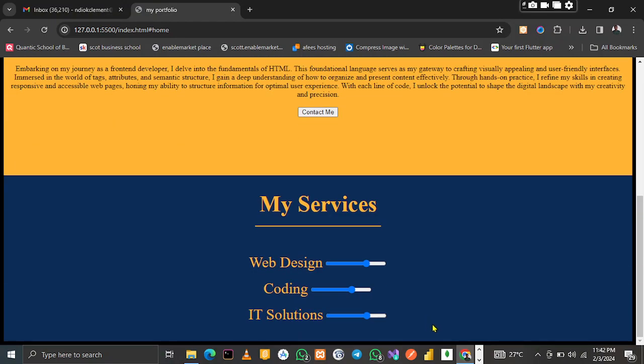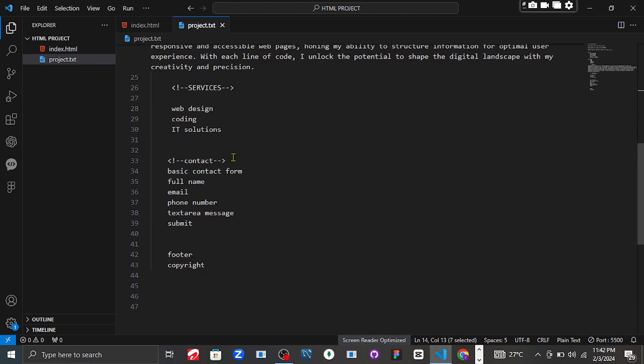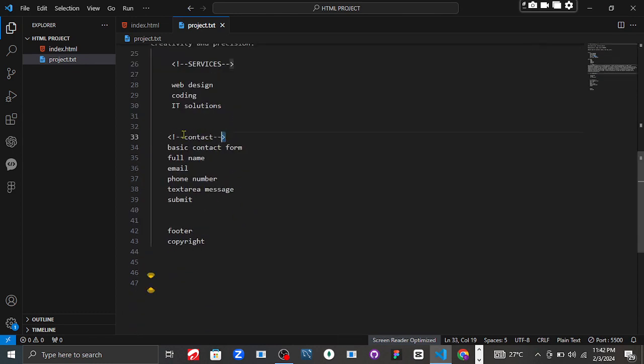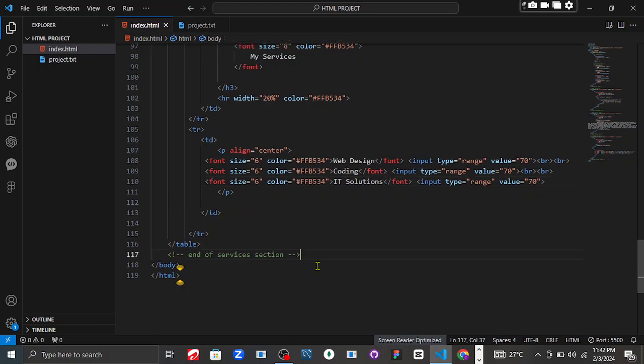So we're going to be going through the last section before we come to the end. So the last section is the contact section. Okay, so I'll create a table for the contact section. Contact section begins, contact section ends.